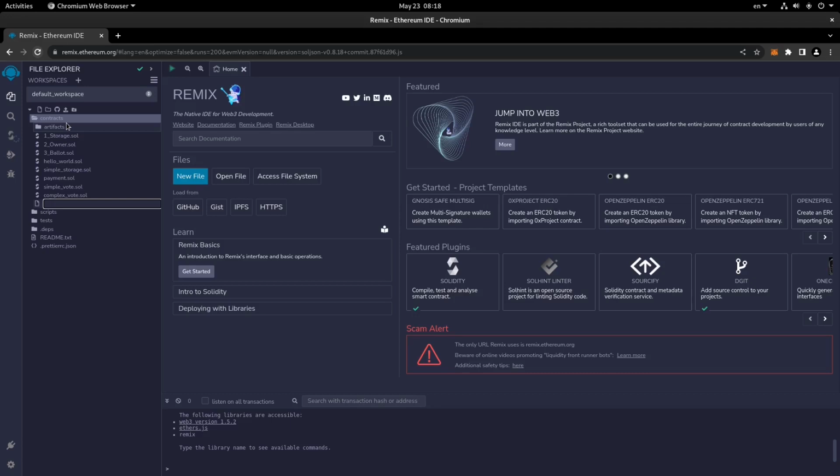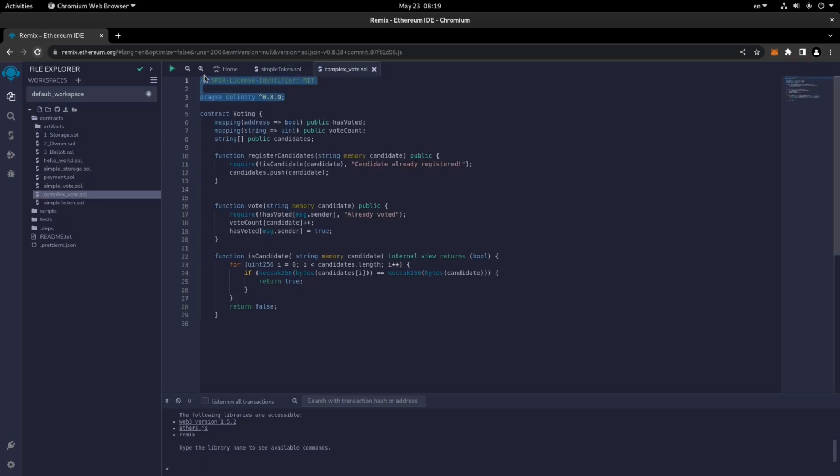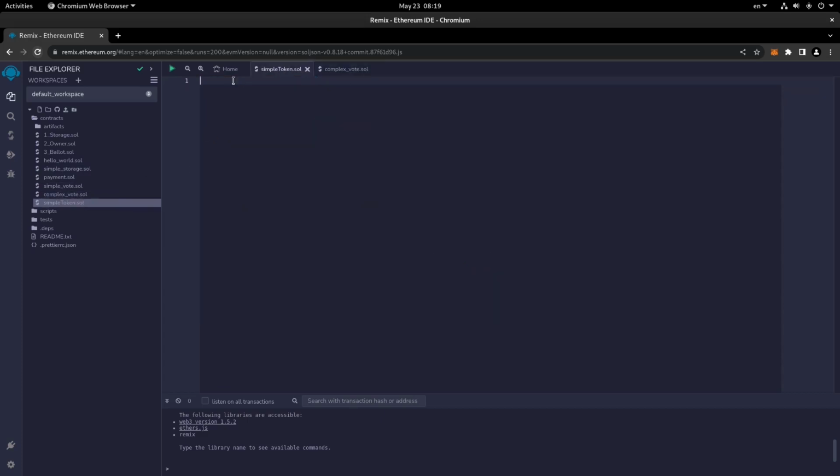So a new file, and we can call this simpleToken. And here, like always, we can copy and paste the first two lines, the license and the version of Solidity. So let's copy that and put it here. So now we can write the contract simpleToken.